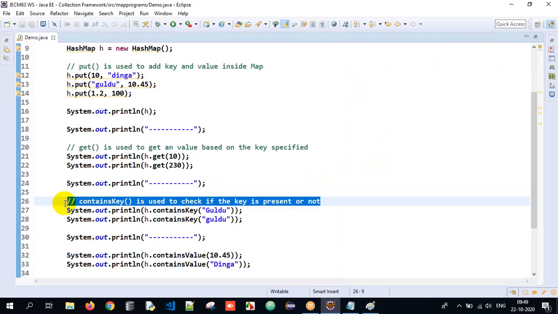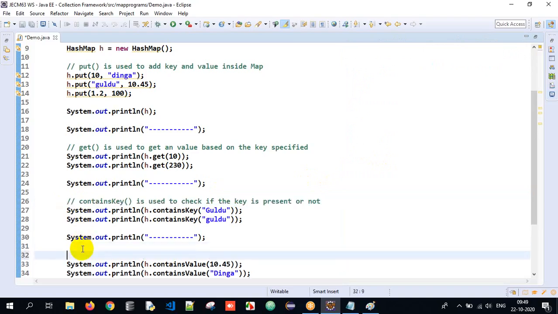So the job of containsKey is to check if the key is present or not. containsValue is used to check if the value is present or not here. So that's the job of these four important methods.